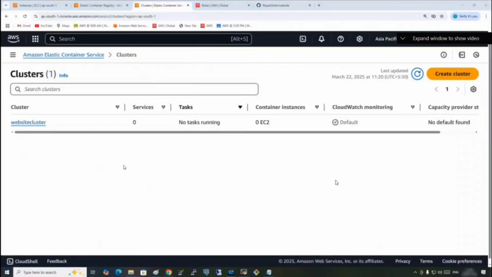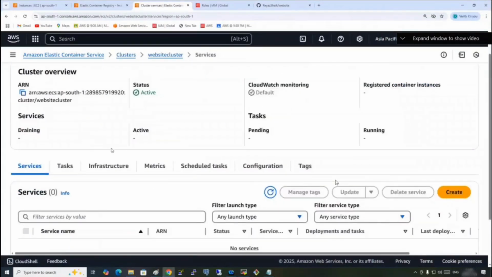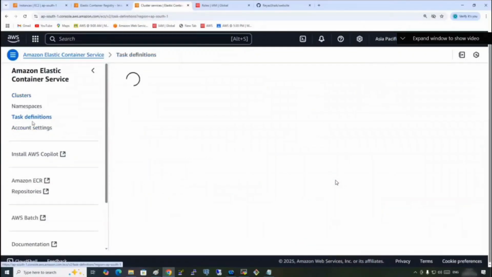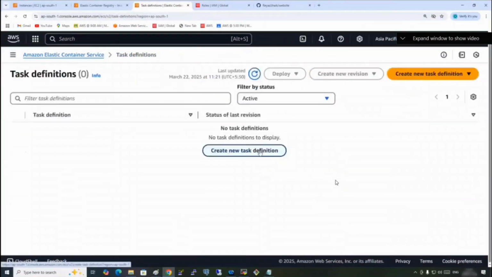Go inside the cluster. The cluster is active, with the ARN and all. What we have here is service and task. So we need to create a task and then a service. Task is nothing but where your containers run. How does your container run? We need to provide the information, right? That entire information will be inside the task definition. So before I create the task, what do I need to create now? Task definition. Where is the task definition? Here. Click on it, and then create new task definition.